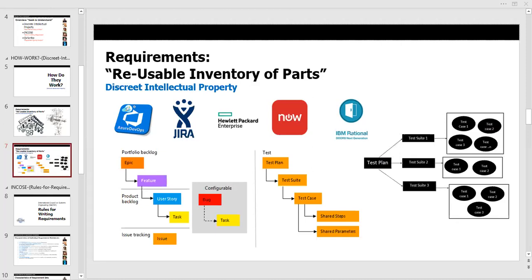Now, why is this important? Well, when you're talking about automation, and specifically about structured machine learning, having an inventory of parts allows the machines to learn faster. And having standard requirements allows the machines to learn faster, which is why at the end of the day, the most important requirements are test cases.